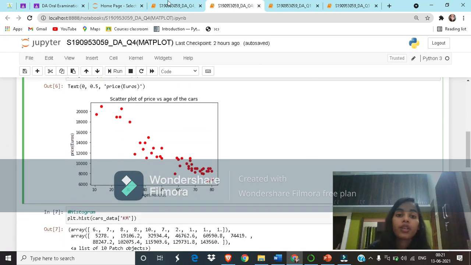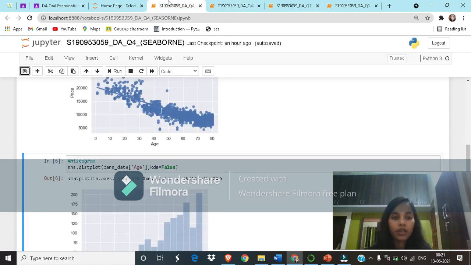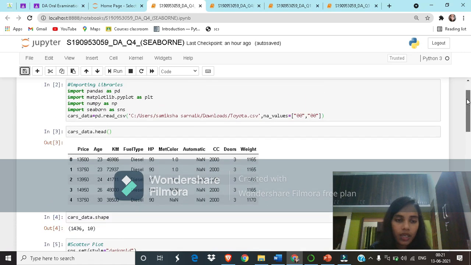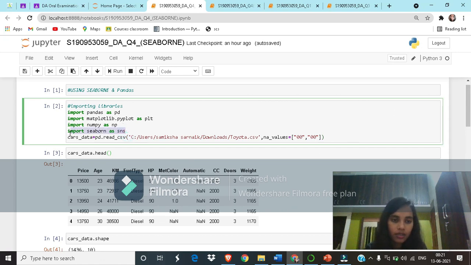Okay, now moving on to the scatter plot graph using the Seaborn library. Just note down the key differences. Here we have imported Seaborn as sns. First of all we imported pandas as usual. We imported matplotlib.pyplot as plt, then numpy as np, then Seaborn as sns.